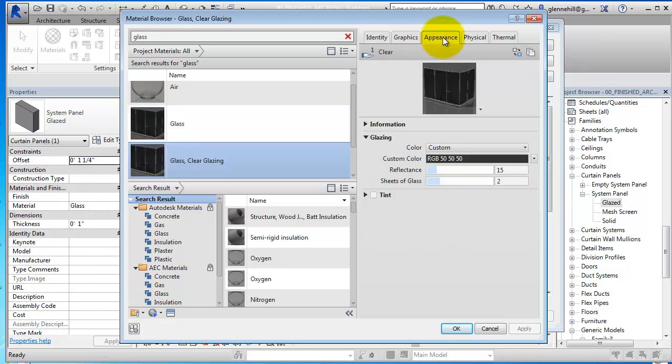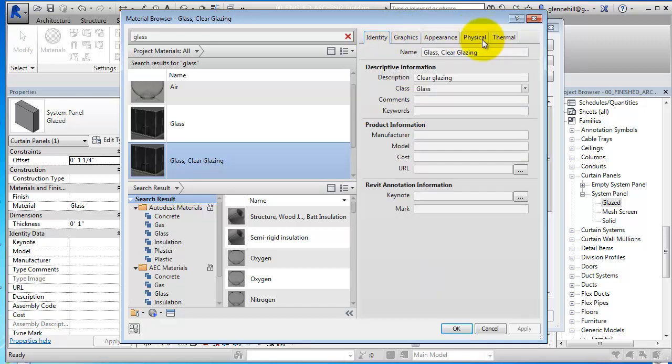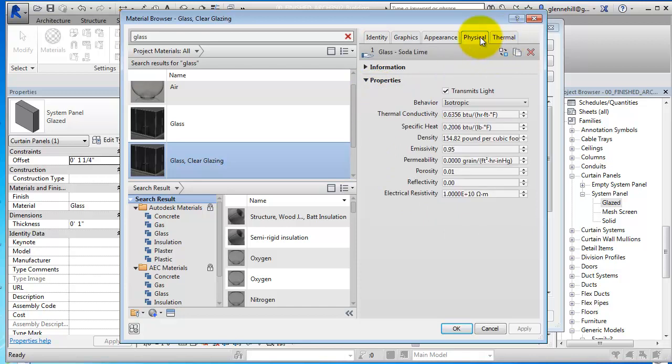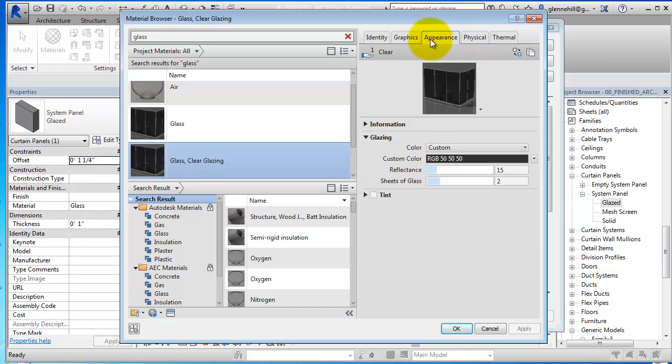Now let's go into appearance, because this is the only place. These items right here, identity and physical characteristics, you may see reflectivity in the physical characteristics. None of this is used in illumination rendering. The only thing that is used is the appearance settings. You'll see glazing and then tint. Tint will have an effect, but my recommendation, and Autodesk's recommendation, is don't use tint.